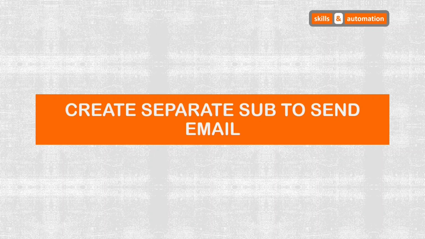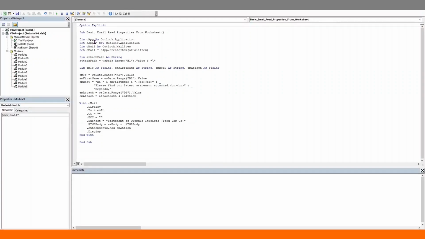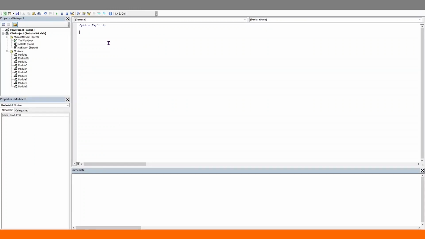So far, we've included the 4 lines of Outlook declarations and the email properties within the main sub. But to make our code neater and easier to read, it would be more efficient to put the Outlook part in a separate sub-procedure and call that sub-procedure from our main sub-procedure. So let's have a look at how to do that. Let's create a new sub-procedure. What we're going to do is create a basic send email macro, which we have already covered. And once we do that, we will separate out the Outlook part. Let's first add in the code that we're already familiar with.